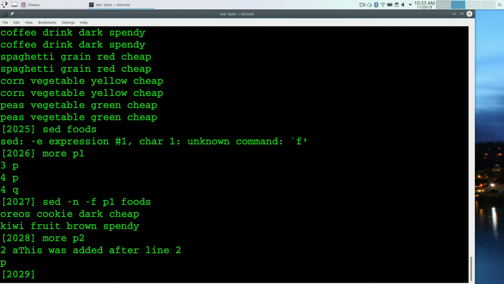So here's another program, p2. So this says on line 2, let's add the following text. So after it reads line 2, it should say this was added after line 2. And then whichever line I'm reading, I want to print, right? I don't have a pattern on this p command, it's just an instruction. So it should always print. So there are 2 instructions in this program. If you're on line 2, add this to your input and then always print.